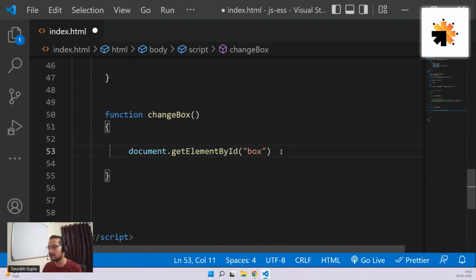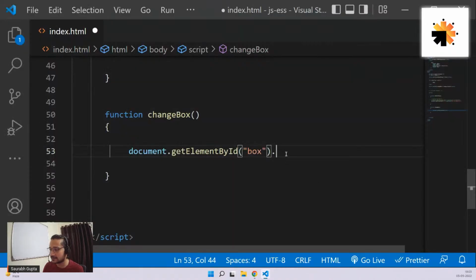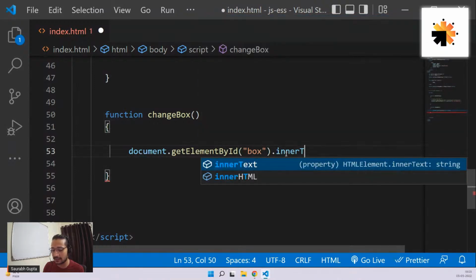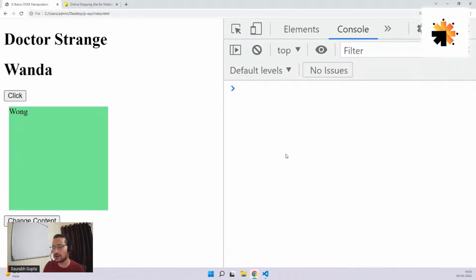Now let's use this. So document.get element by ID box. That means I have selected this box and I want to change its content. So let me use inner text again. Let me just put Wong is powerful. Right? Let's see if it is working at least. Initially there is Wong only. Now let's go. Here we go. It changed to Wong is powerful. But this is something that we have already learned, right? Inner text.